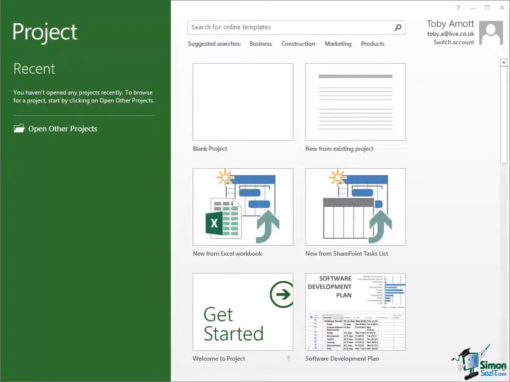In this section we're going to take a quick tour of the Project Workspace. Now many of the aspects of this will be covered in a lot of detail as we go through the course, but I just want to familiarize you with some of the terminology and some of the parts of the screen that are going to be very important in the early stages of the course.